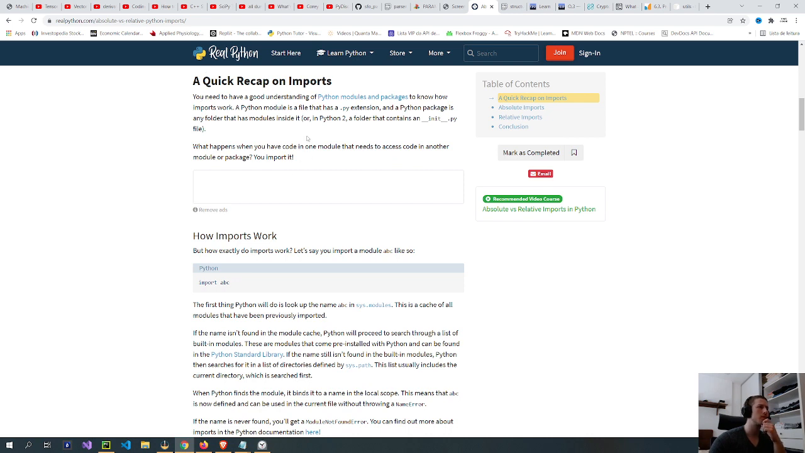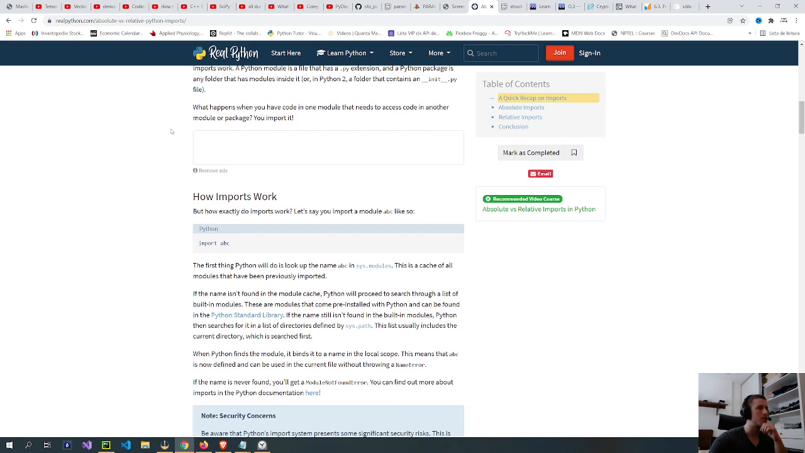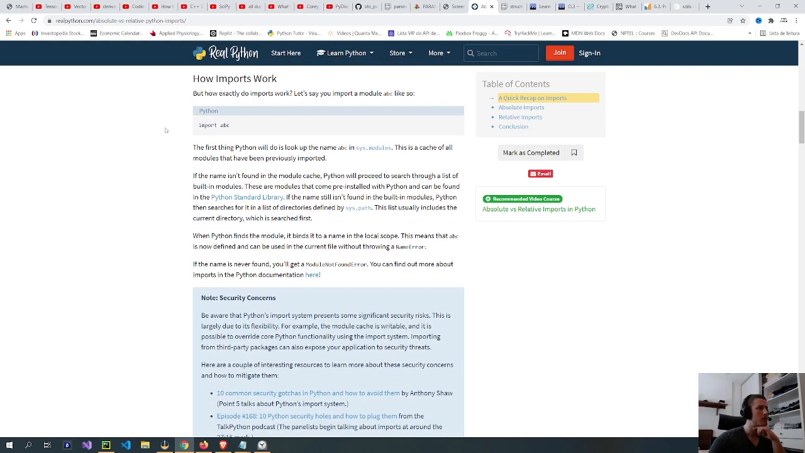So I guess it works, but it's not considered as a module by the Python interpreter. What happens when you have code in one module that needs to access code in another module or package you imported? The first thing Python will do is look up the name ABC in sys.modules. This is a cache of all modules that have been previously imported. The name isn't found in the module cache.